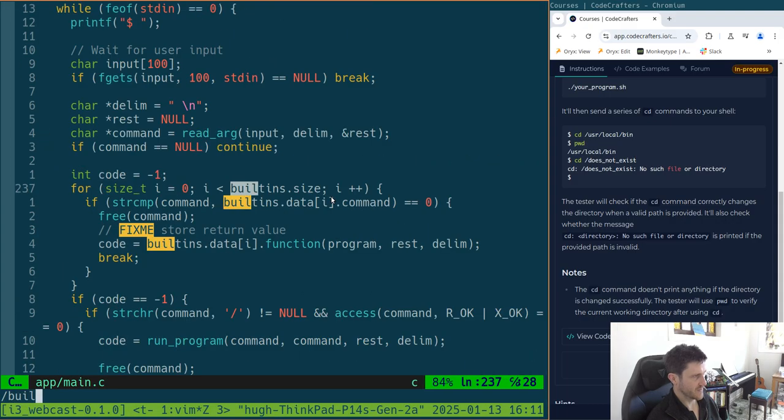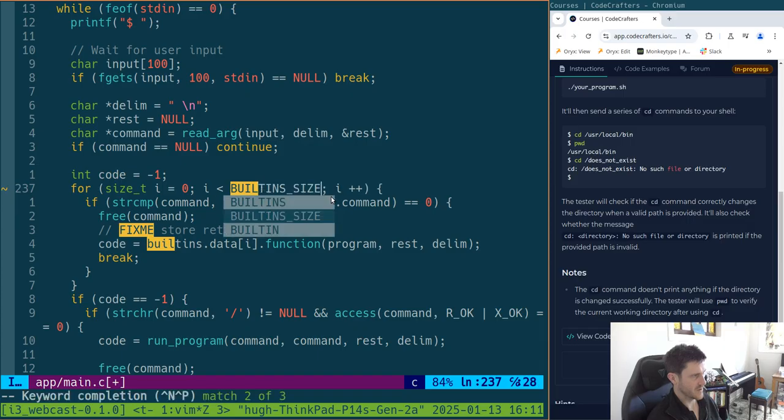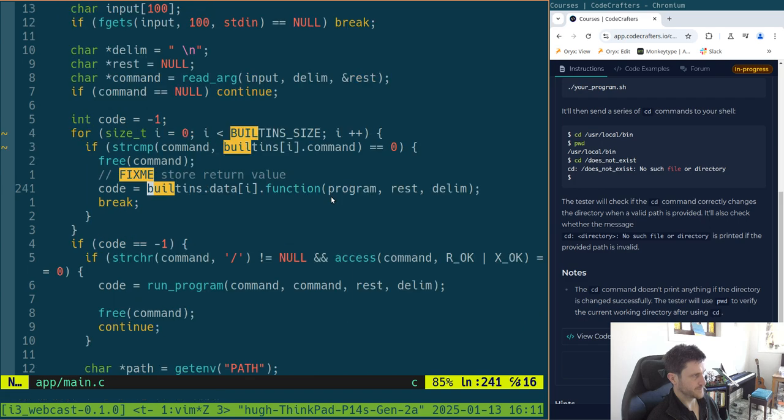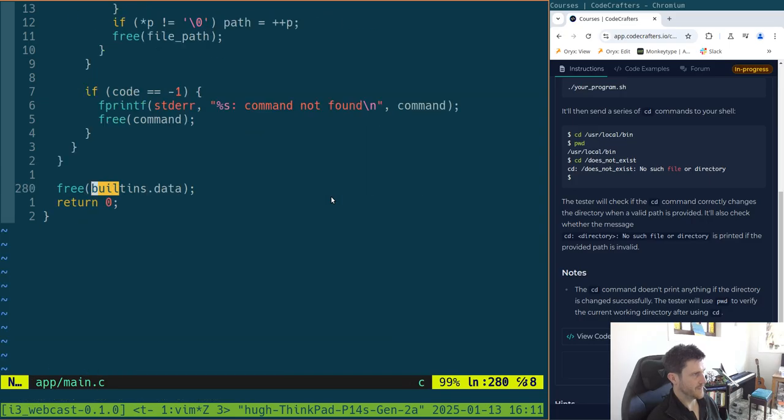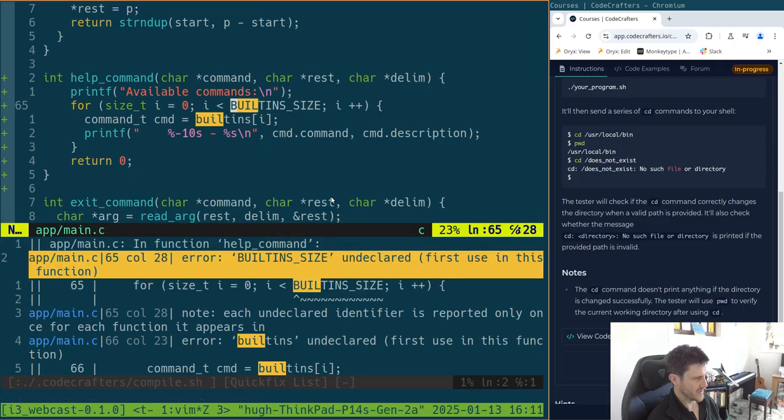Well, there's still some things that we need to do here. Built-ins size and built-ins I. And here we also have built-ins I. And we don't need a free anything. Right, so does this do anything? We don't have a built-in size.